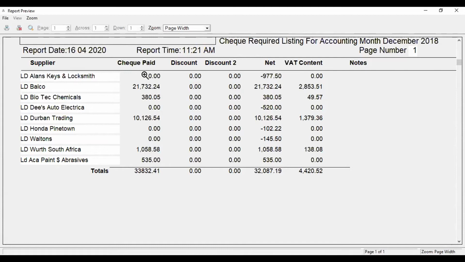So our check is 0, but next month it will come up and say, you still owe me, you still owe me, and you can see who still owes you money at this point. Right, your VAT content, and if there were any settlement discounts, they would come through here as well. Right, so that's your check required listing.